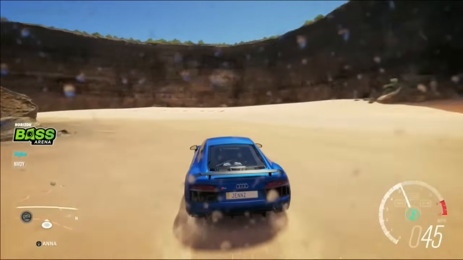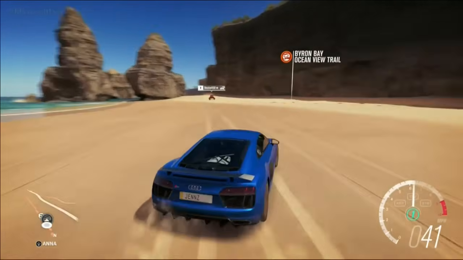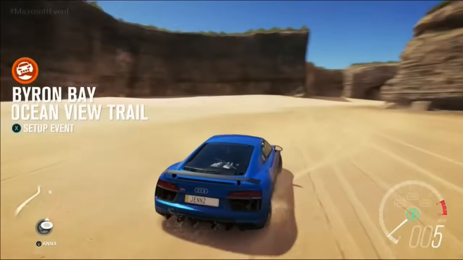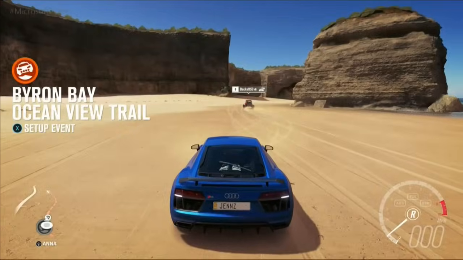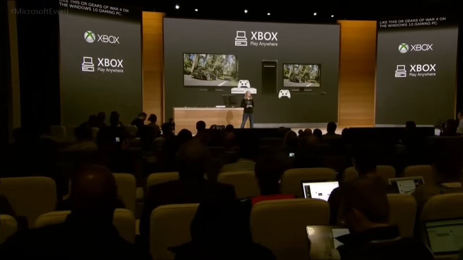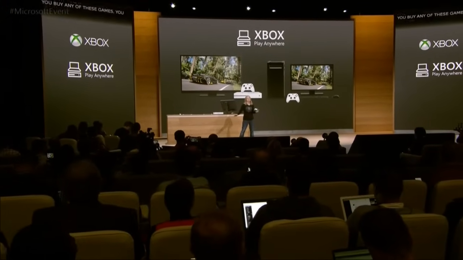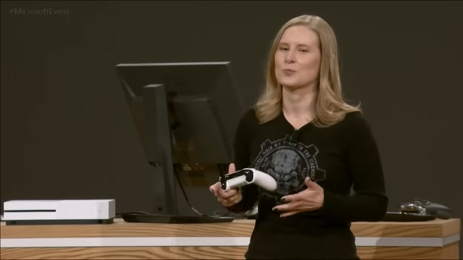And of course, if you want the highest possible visual fidelity, you can play games like Forza Horizon 3 and Gears of War 4 on a Windows 10 gaming PC. And with the Xbox Play Anywhere program, when you buy one of these games, you get to play it on both Xbox One and Windows 10 PC for no additional cost. Your game saves, your progress, your achievements, they're all saved on Xbox Live and shared across both platforms.